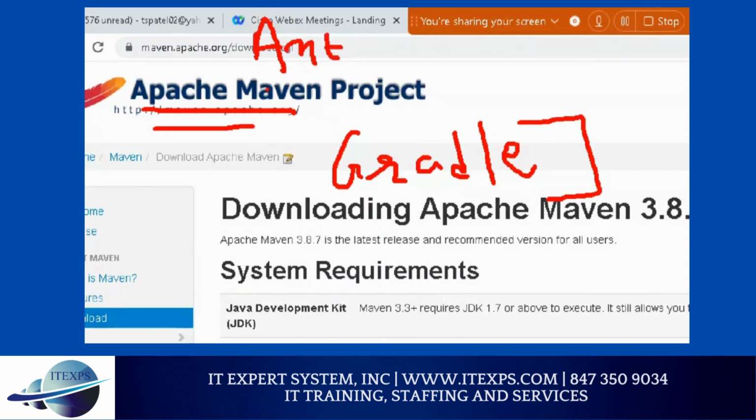Maven is now popular, and Gradle is Google's similar product. Google products are always popular, so people started using Gradle also. The young generation, especially those who are using Python, Ruby and all, started using Gradle more often. But otherwise, Maven is mostly used.